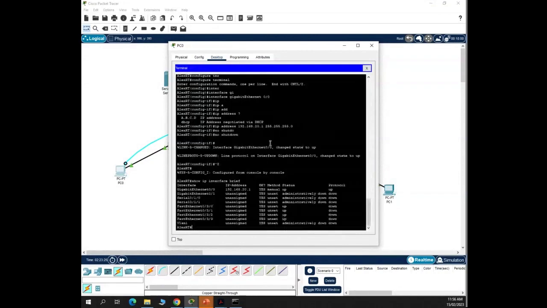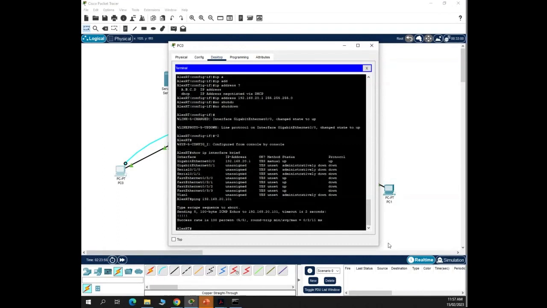Now, what if we wanted to, let's close this again, go back to the terminal. Remember, when we're on the terminal, we're actually on the router. This is a remote terminal to the router. Even though it's on PC0, it's actually controlling the router. If you remember, we had an IP address of 192.168.20.101 for the computer. We manually set that before. And from the router now, can we ping the PC?